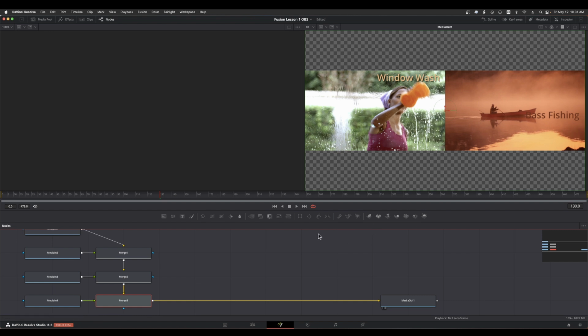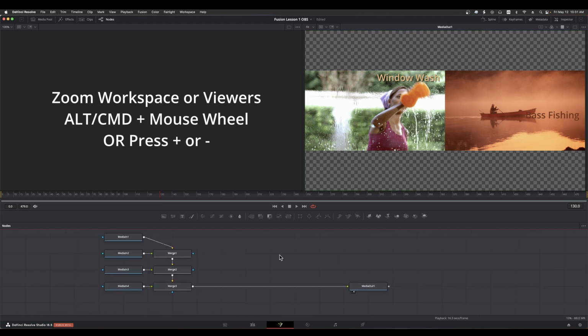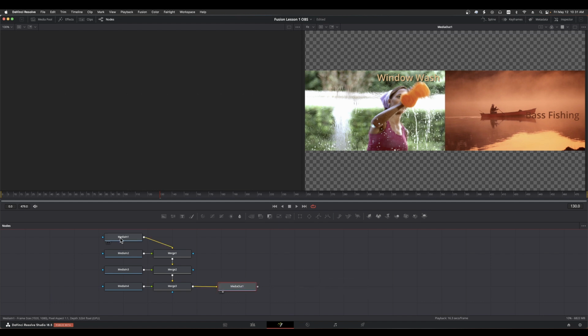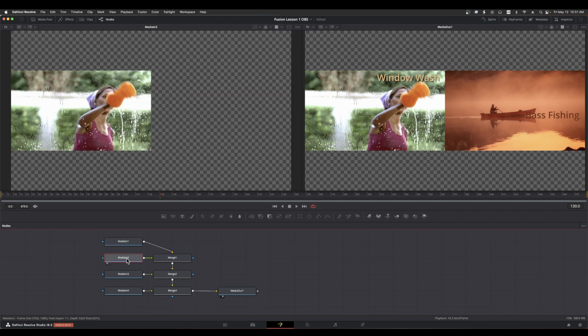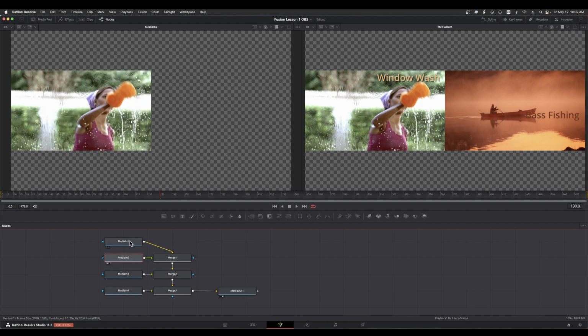Now I'm going to zoom out on our node graph here, and I do that by holding down Alt and using the scroll wheel, and that zooms it out slightly. So now we have a bunch of nodes here. We have media in 1, 2, 3, and 4, and these are each of the elements that I had back in my timeline. So I can press 1 on each of these, and I can see that it's the text for bass fishing, the text for window washing, a clip with the young lady washing the window, and this is the boat.